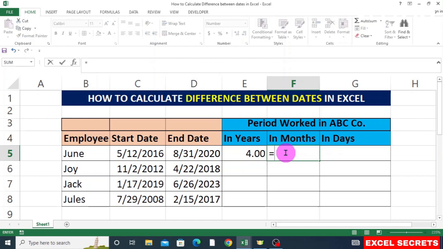So type equal sign, then DATEDIF, then open the brackets, then select the start date, then put a comma, then the end date, then put a comma, and then open quotation marks. Then in this case, we shall type M. It represents the month, and then closing quotation marks. Then once you're done, close the brackets and then press enter. There you go. So June has worked for 51 months.